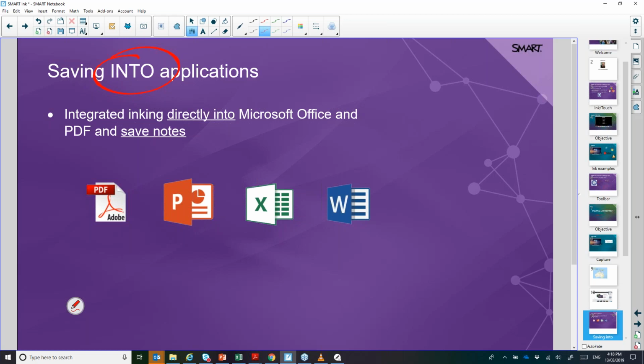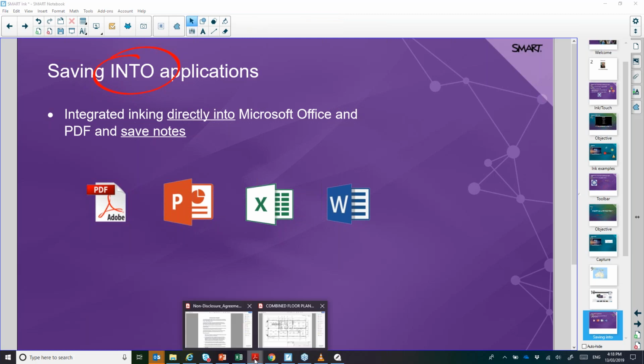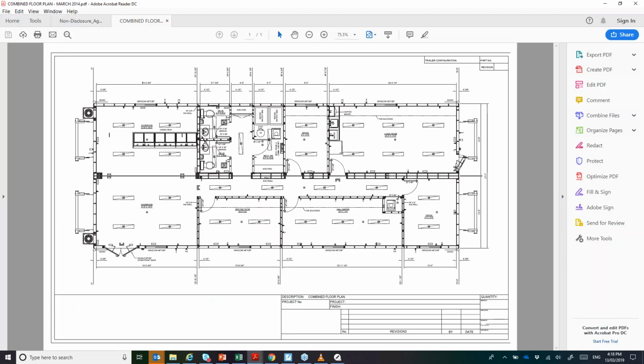However, certain programs these days come supplied with ink tools built into them. And so the Smartboard software has been given the ability to talk to those tools and allow them to use the inking from that specific application. We'll start by showing you PDF. So I'll open a PDF here. And the first example I have is a floor plan. So you can see the floor plan on the screen here.